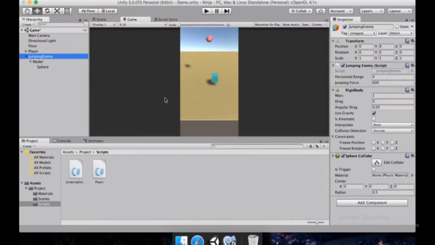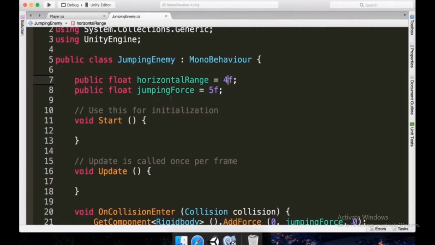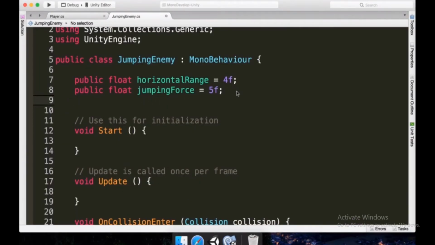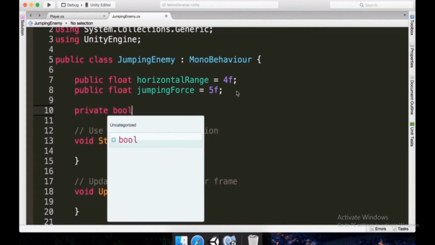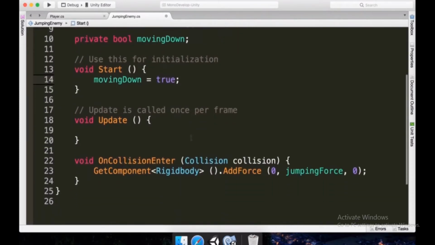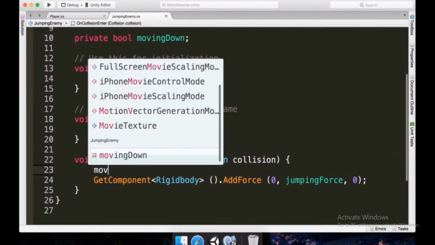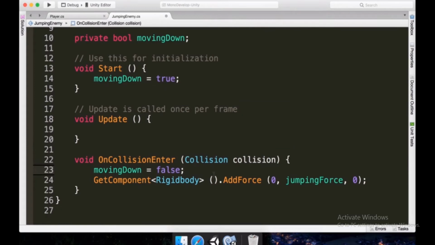Okay. And what we want to do here is get the exact moment where the velocity of the enemy switches from a positive value, so when it's moving up, to a negative value, so it's going to move down. So what we're going to do is make a variable that is going to be private bool movingDown. In the beginning we're going to set movingDown to be true, as it's simply going to fall. And when we apply the jumping force, we're going to set movingDown to be false, because it's moving up.